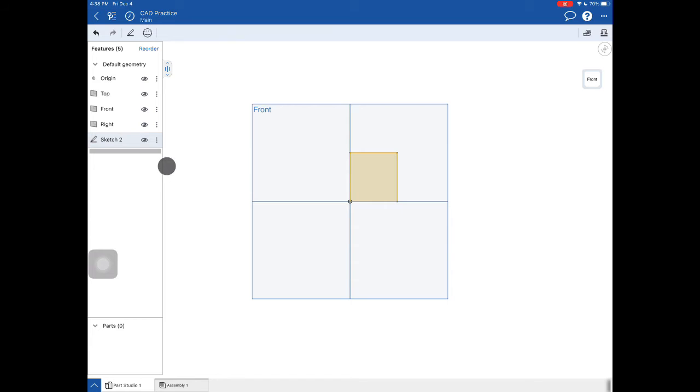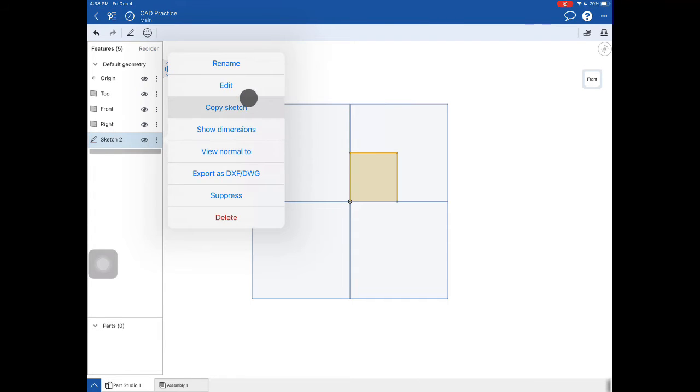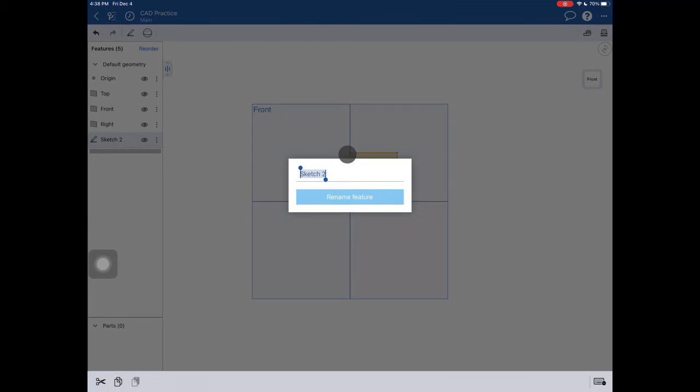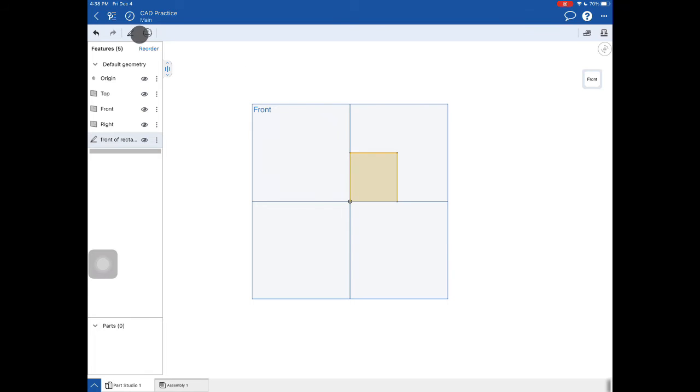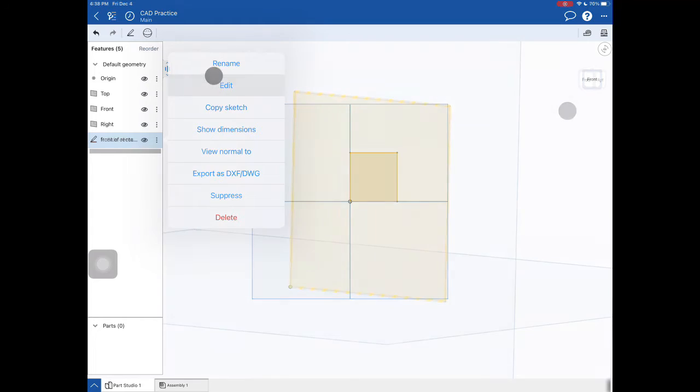So after I created a sketch, I'm going to go to the left in that bar. It's going to identify all the sketches I do. I can edit that sketch or rename it to help easily identify that portion of the sketch. Depending on what part you're making, you may have multiple sketches. Our goal is to reduce the amount of sketches you would have to complete the part.